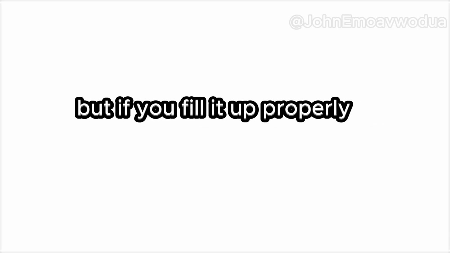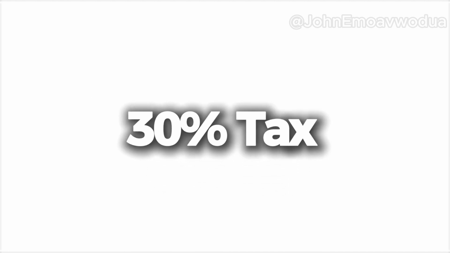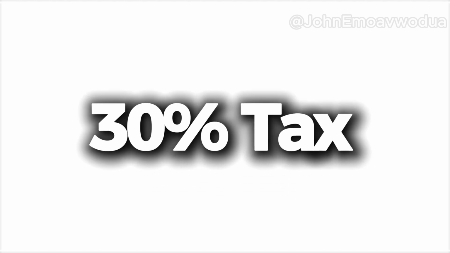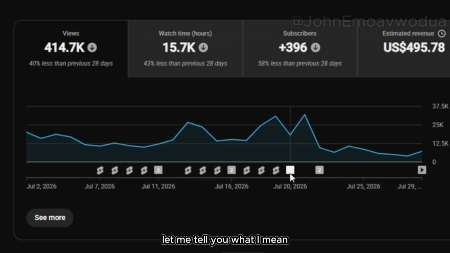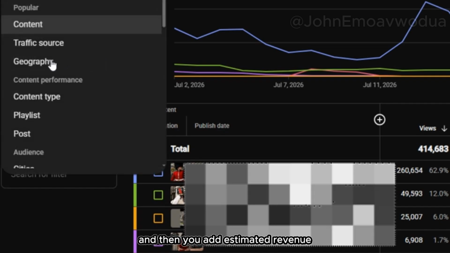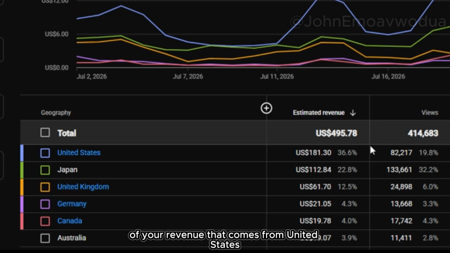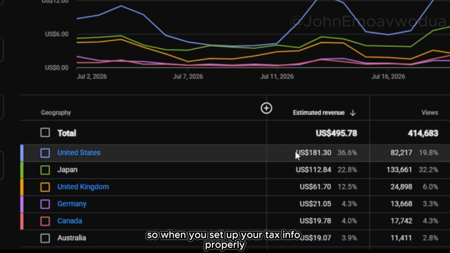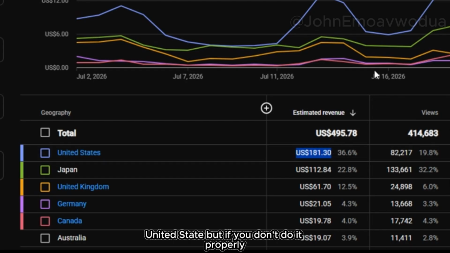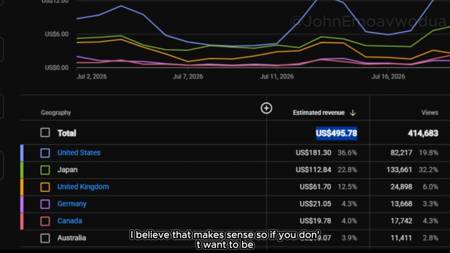But if you fill it up properly, YouTube will not tax you across your entire earnings. They only tax you 30% on the earnings you make on US traffic. That is all they will tax you on. Let me tell you what I mean. If you go to analytics for YouTube, add geography in the breakdown, and then add estimated revenue, you see the portion of your revenue that comes from the United States. So when you set up your tax info properly, YouTube will collect just 30% of the money you make from the United States. But if you don't do it properly, they may collect 24% from all the money you've made. So I believe that makes sense.